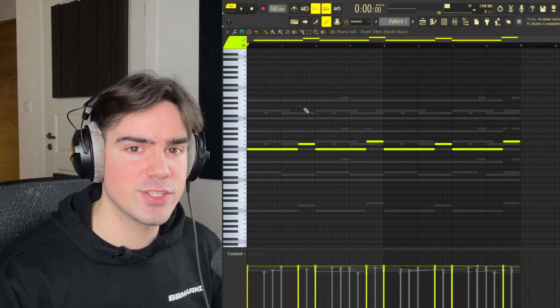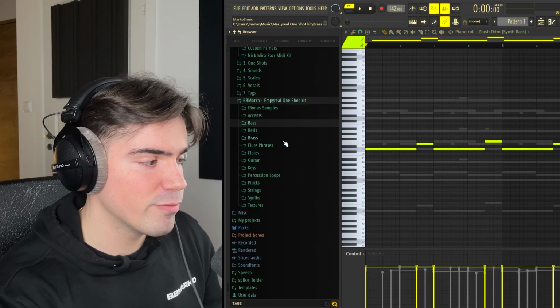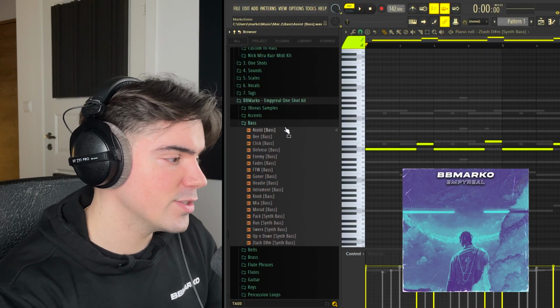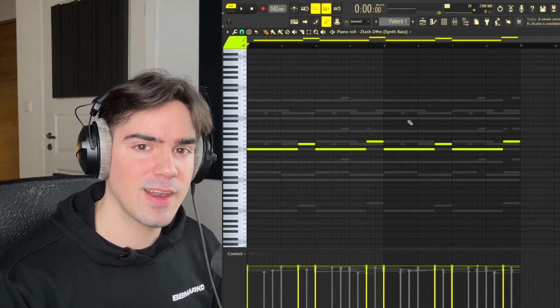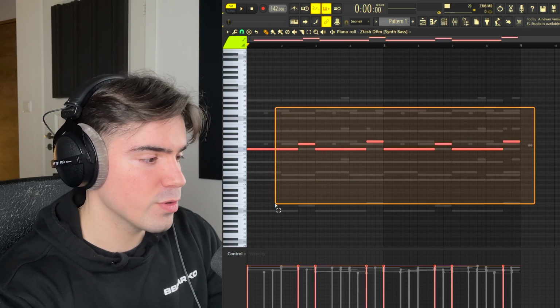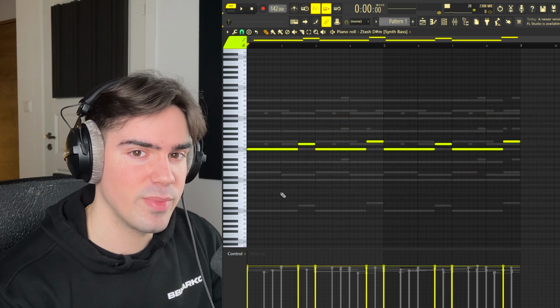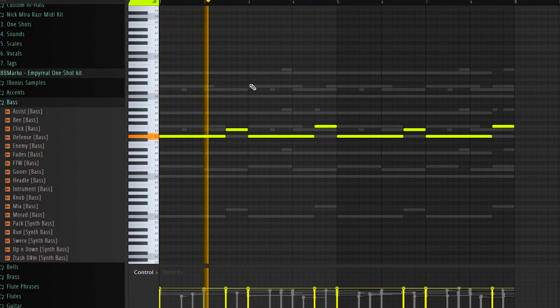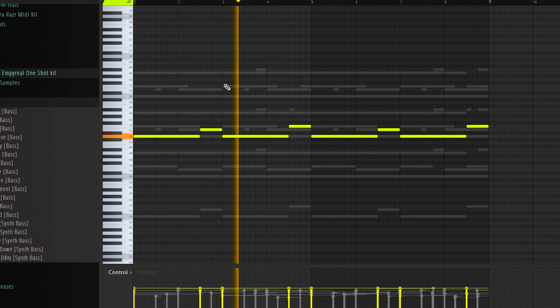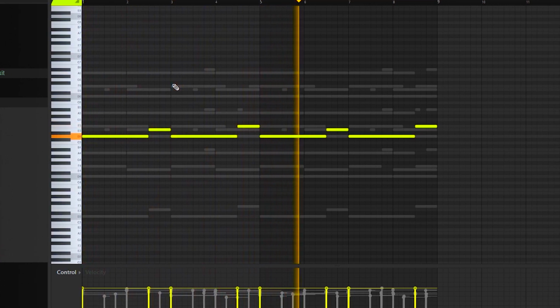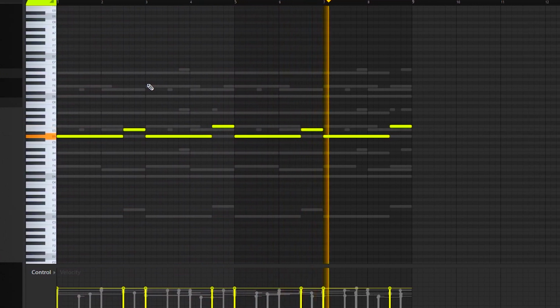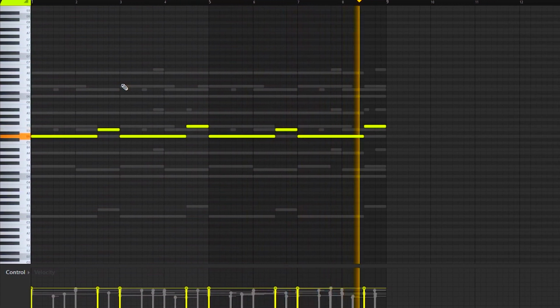Now, to pretty much finish off the whole sample, I've just gone over to my Imperial One-Shot Kit, and I went into the basses and dragged in this Stash bass over here. So just to fill out that low end, I've pretty much just copied the root notes from the piano and pasted them over to this sub bass. That right there is pretty much everything for the sample.